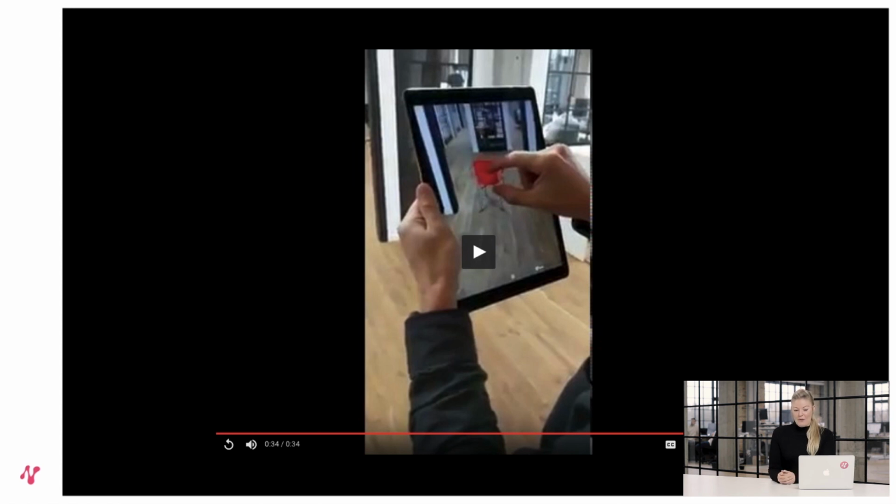used. And IKEA has already taken this technology into use, and you can now try to place different IKEA furniture in different places in your home. So it's quite accessible, and it's not very difficult to do.